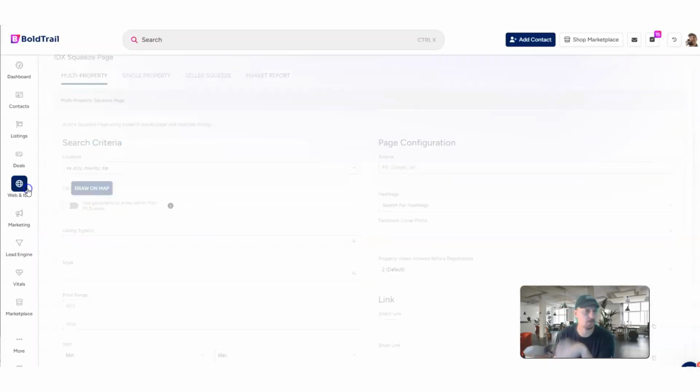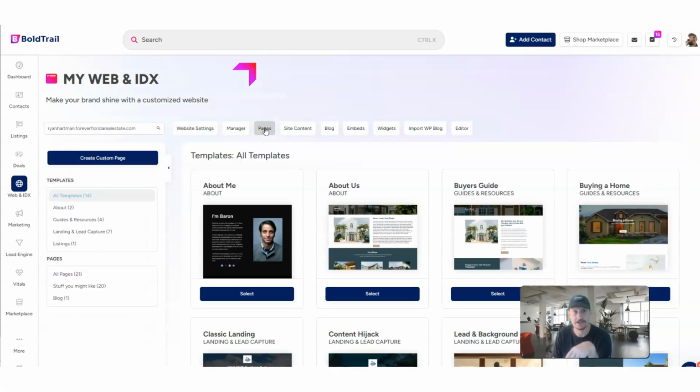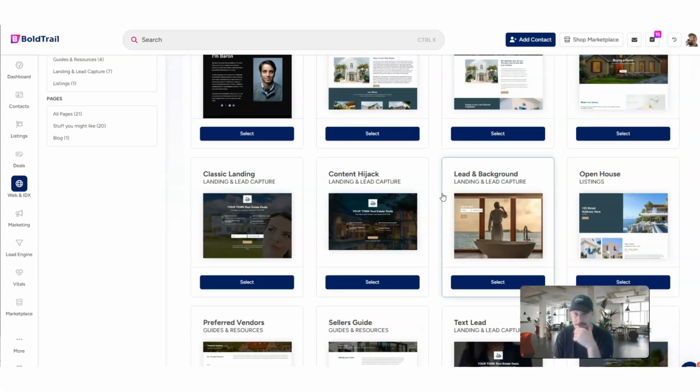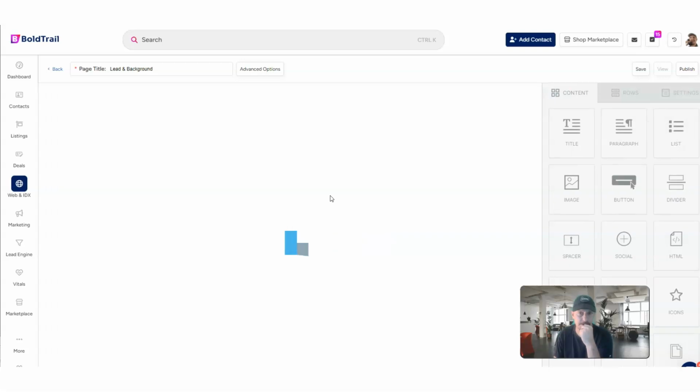And now I'm going to go over to Web and IDX, and I'm going to go up to Pages and get back to my page builder. This way, if I lose that link to the redirect, I still have it in that other tab, or I could have pasted it into a notepad. So I'm going to go to the lead and background option here. I'm going to click select. I'll load that up.